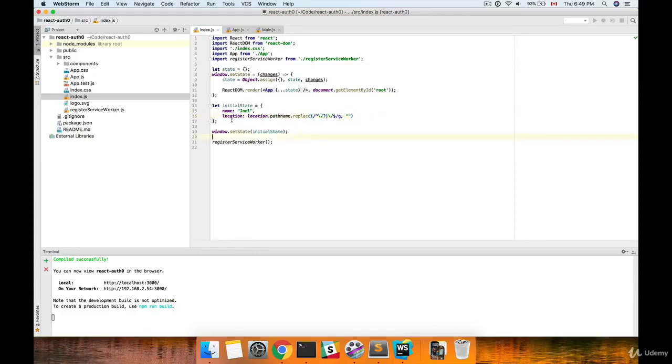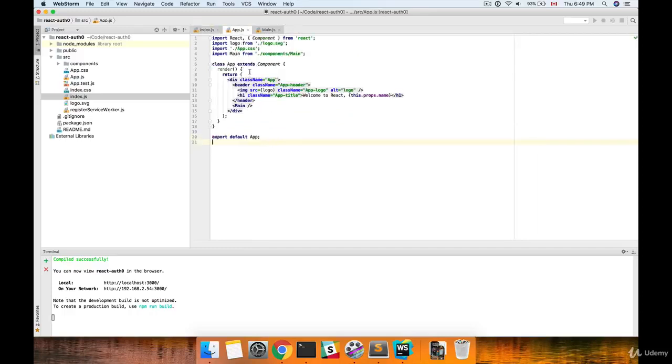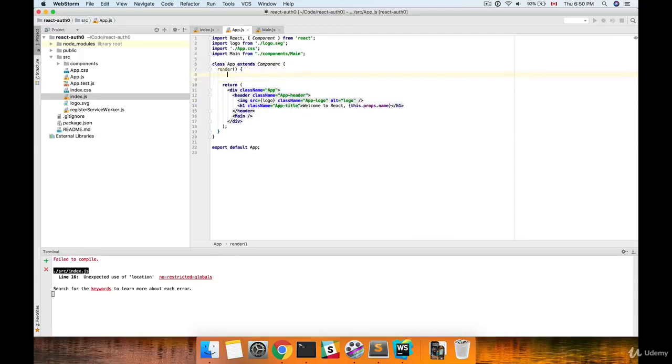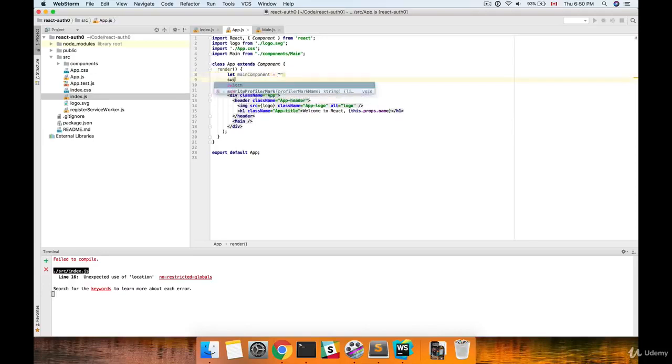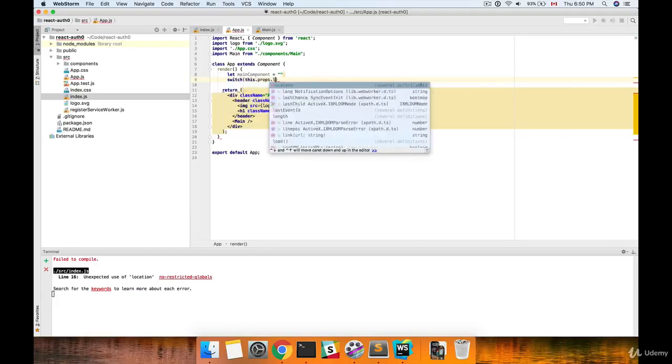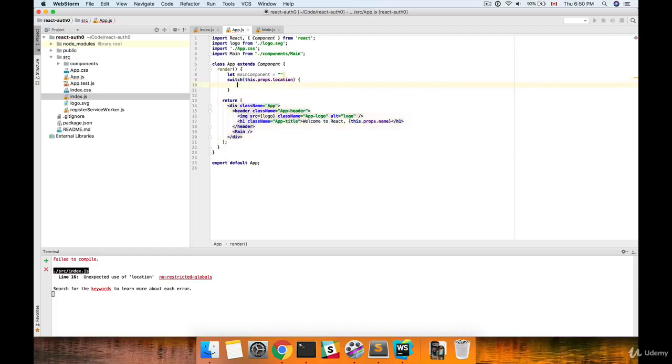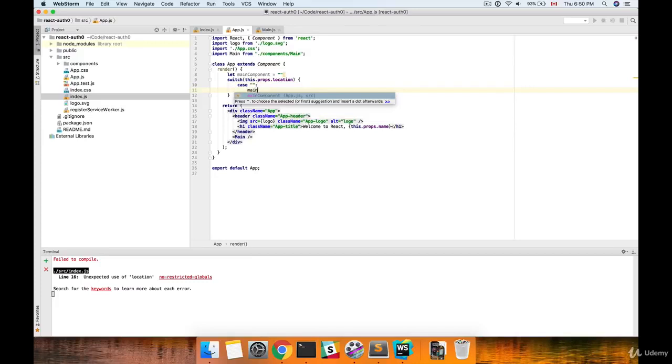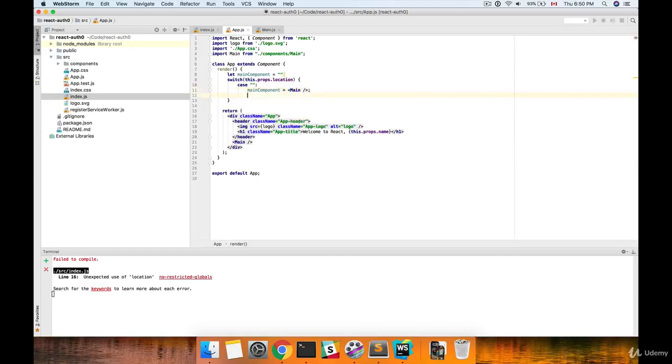Now that we have this inside of our state, we can go back to our application, and in here, we can use our location property to change what is displayed on the page. So we'll start by creating a variable that will contain the main component that is displayed on this page. Now we'll do a switch case with the location property. And if it's nothing, we'll just display the main component, which is the main page or the home page. Don't forget the break.